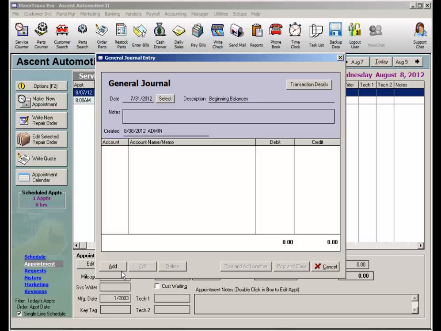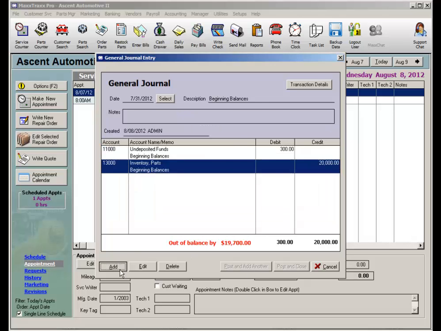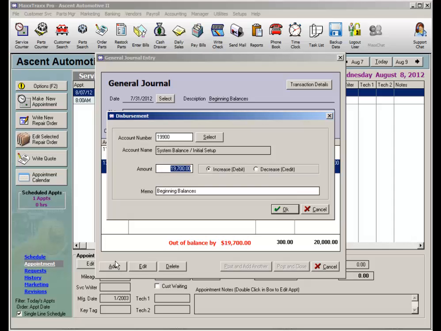Click the Add button down here and select your first account. Let's say the 11,000 undeposited funds account. Now in most cases, you're increasing the amount. Note these radio buttons here, and then click OK. Just keep adding account after account to match your trial balance, and whatever amount is left over once you complete your entire list gets posted to the 19,900 system balance initial setup account.